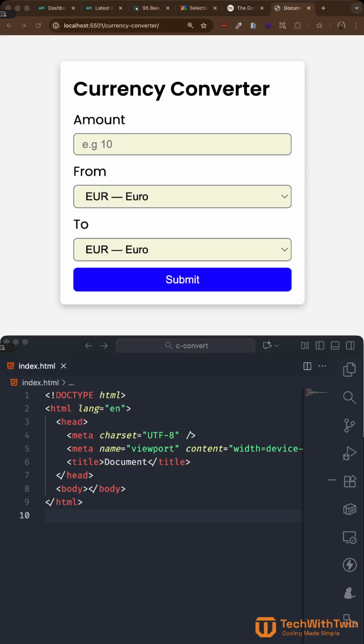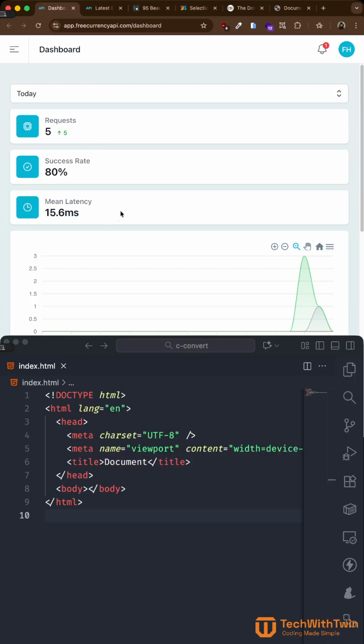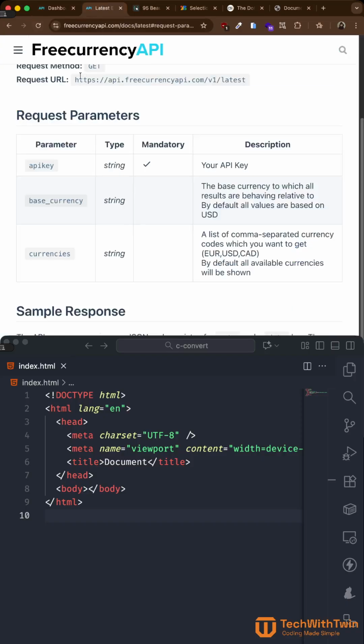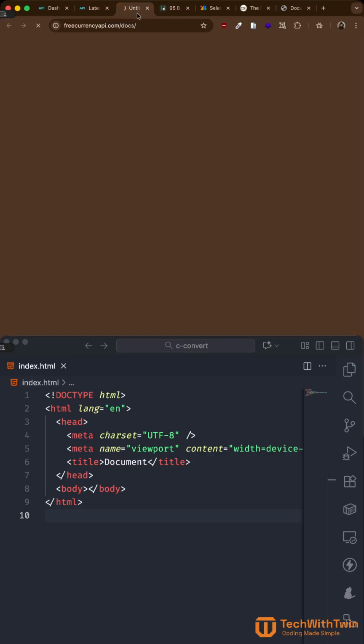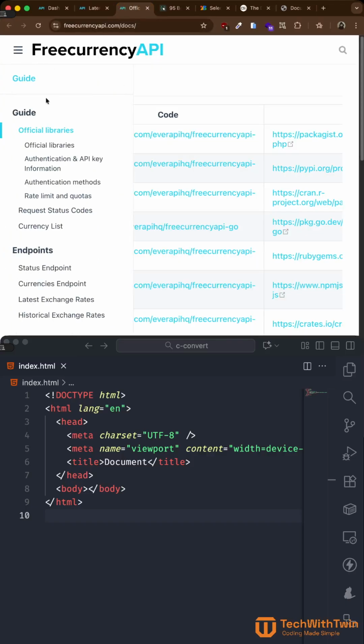In today's tutorial, we're going to talk about how we can create a currency converter. This currency converter is going to use an API. The API we are going to use is called Free Currency API. So if you want to follow along, you can go to Free Currency API.